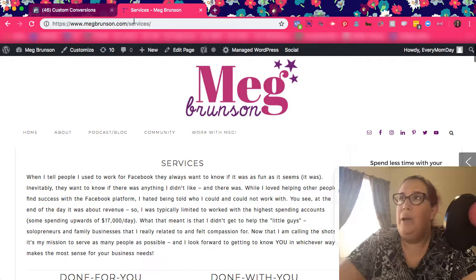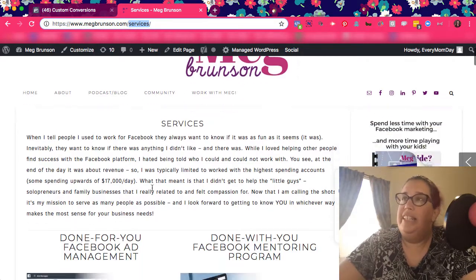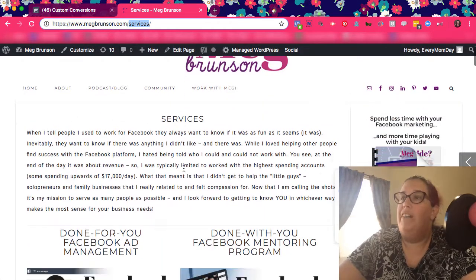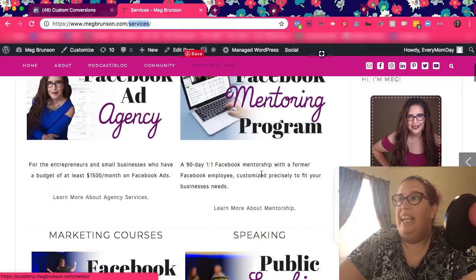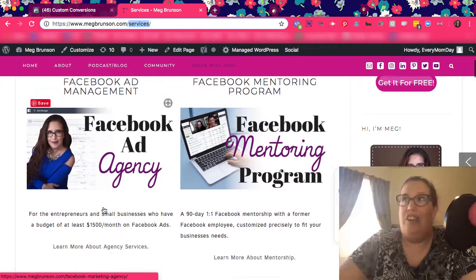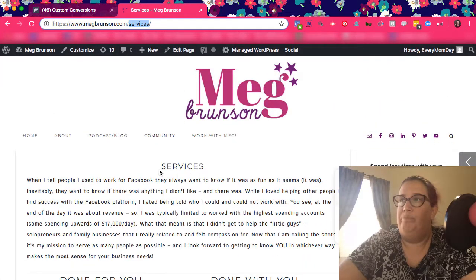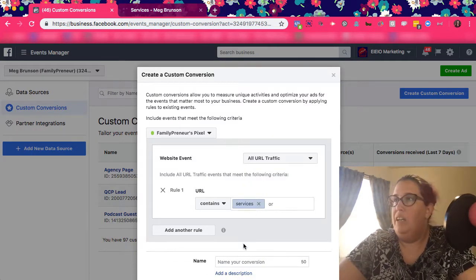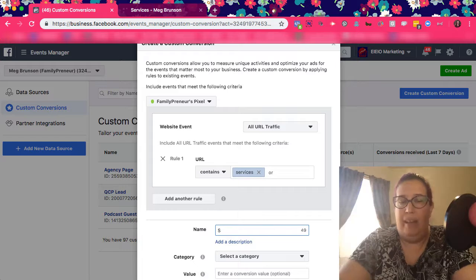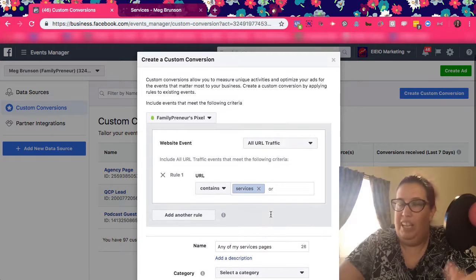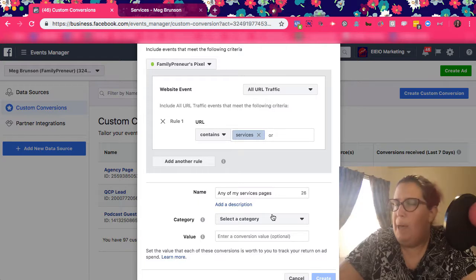So if I take services, this isn't just going to track who comes to this page that outlines all my services, but it'll also track any other page that has services in it. So any of the child pages that are nestled under the services page will also be tracked. So I can set that up as a custom conversion as well. And I would just name it any of my services pages because it isn't just the main services page, it includes all those child pages. I hope that makes sense.